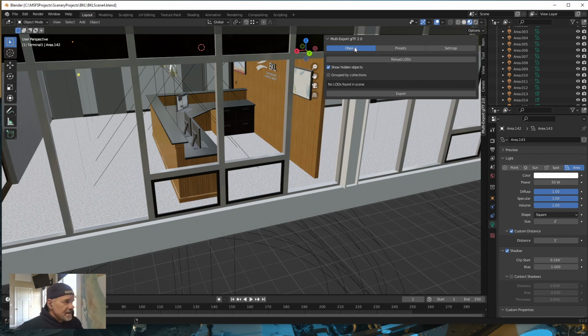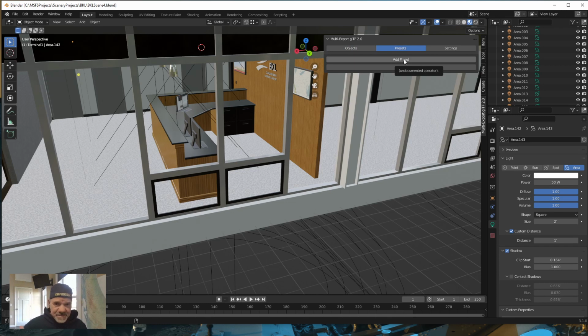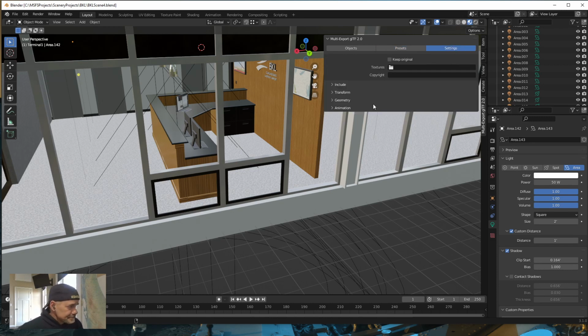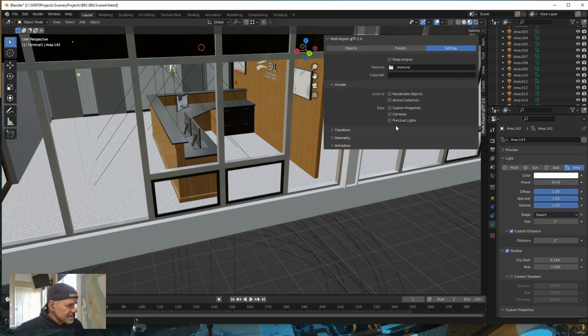So you have three tabs. You have the object, and we're not going to go into detail on all of this, but you do have quick access. You can work with some presets, and we'll talk about those in a later video. But you can go over to settings, and this settings tab should look totally familiar to you from the Blender to MSFS add-on, because it's pretty much exactly the same. That's where you put your textures directory, which would be ../texture/, any copyright, your includes, your custom properties.